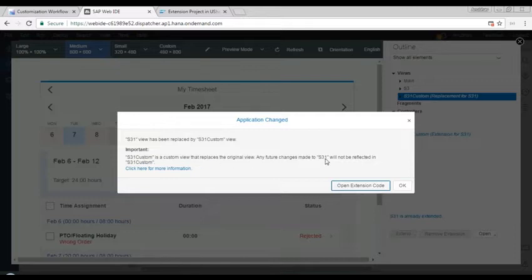Any future changes to S31 will not be reflected. So this is a very critical case. Suppose SAP has enhanced S31 and delivered you some new features. In that case, you will not get those features which SAP delivered to you.